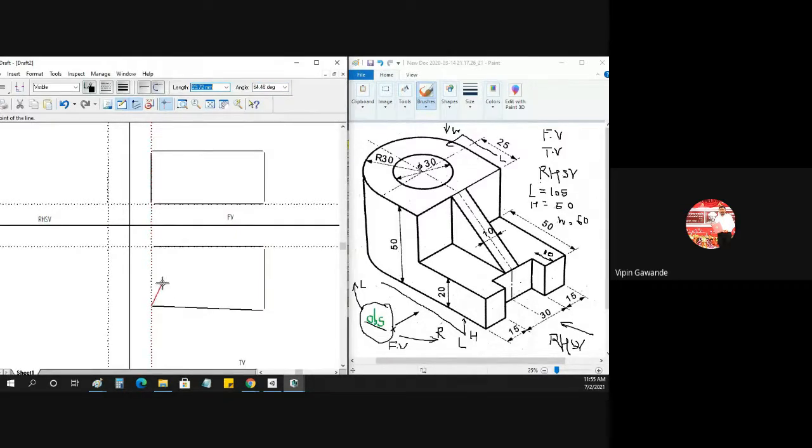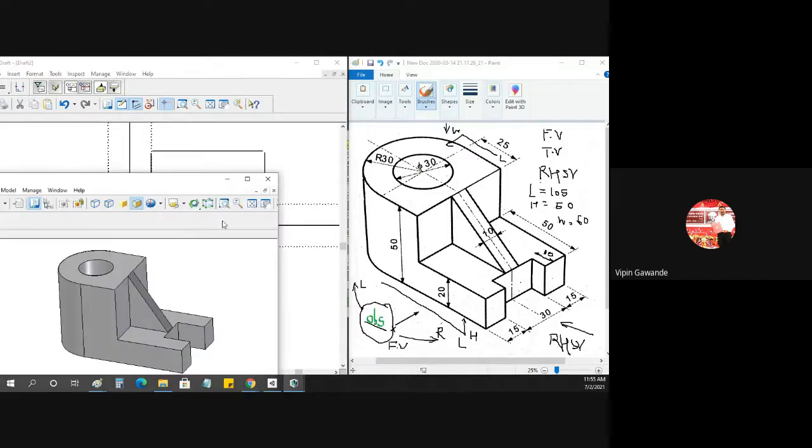Sorry, one minute. Now draw a parallel line here. This horizontal is 105, then this is 60, then again 60 and 105, and you have to complete this rectangle. Let me show you this thing; you will understand from here.